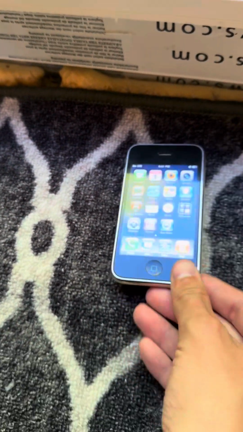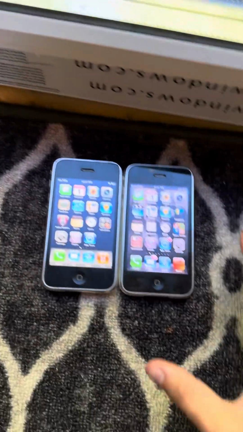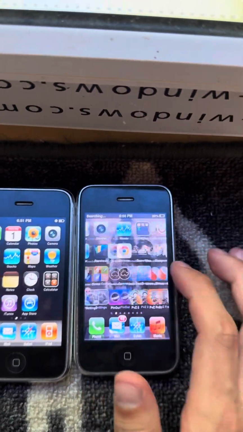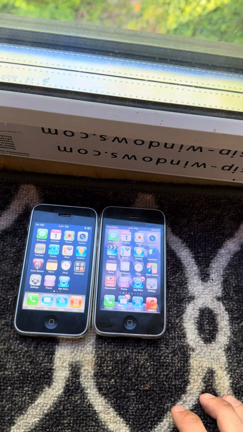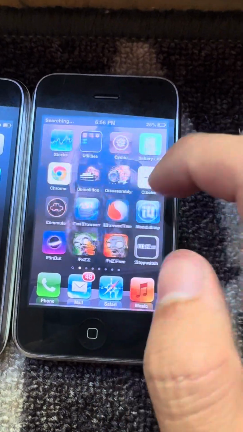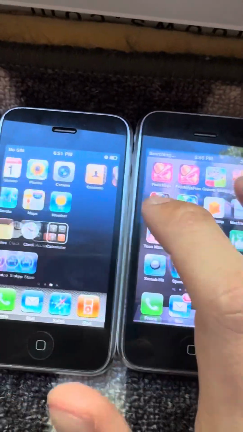Now, you'll notice straight away, going into the iPhones, that there is a wallpaper on the 3GS, but there's no wallpaper on the 3G. You can see right there, I'll show you right here, wallpaper on the 3GS, no wallpaper on the 3G.